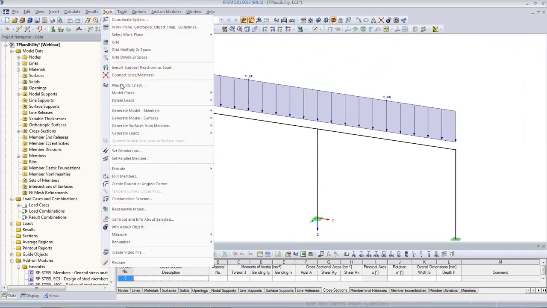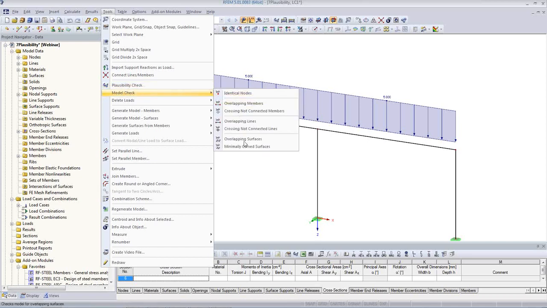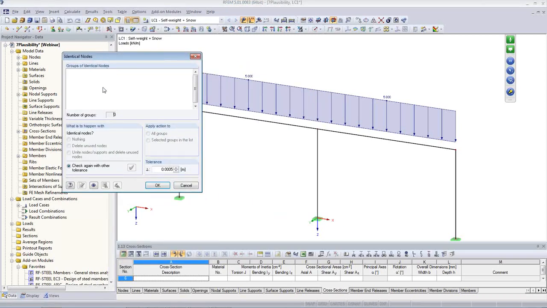For this, I can use the plausibility check or the model check. And I have several features here, and one is to find identical nodes. Here I can set a tolerance within which I find identical nodes. If there are nodes lying close together, that can cause a problem in meshing, or maybe I'm not aware that there are two nodes close together, and I can find it. In order to find the problem here, I change the tolerance to 5 millimeters. I check it now, and I see there are groups of identical nodes.